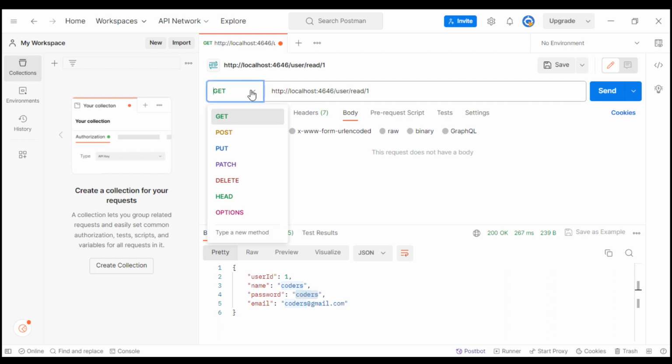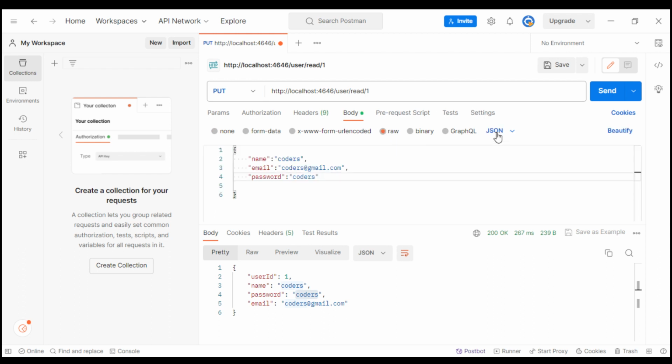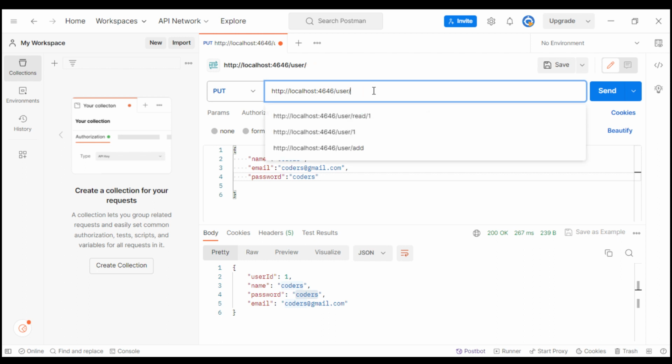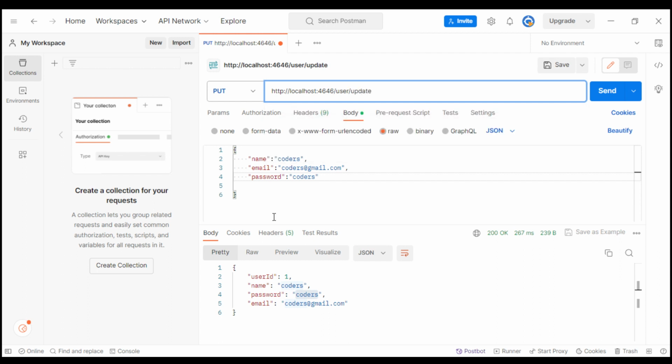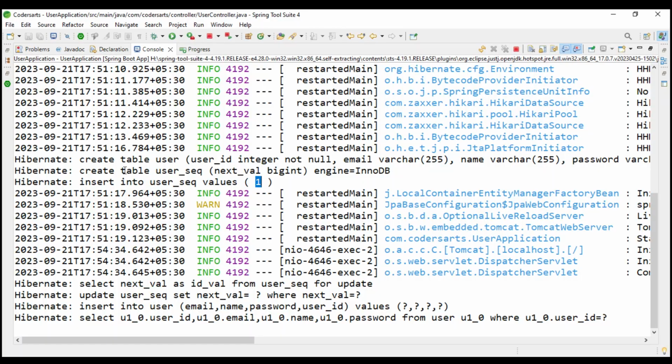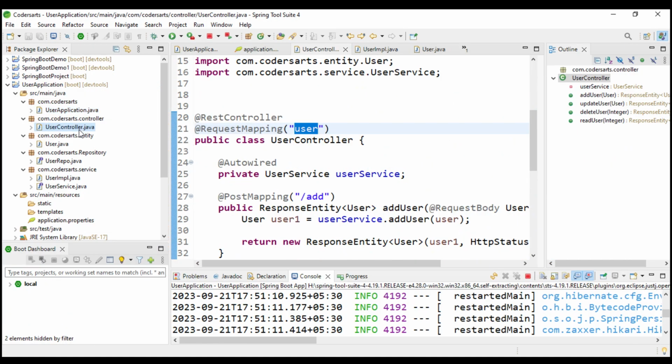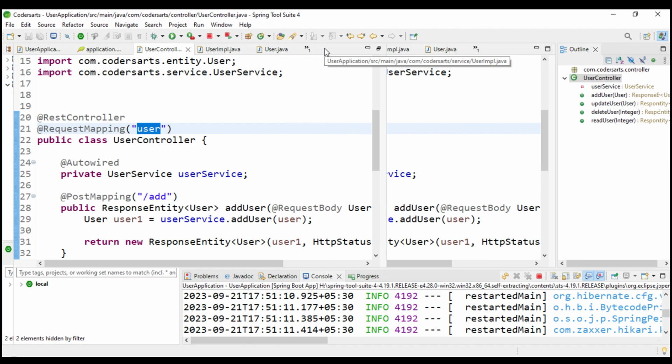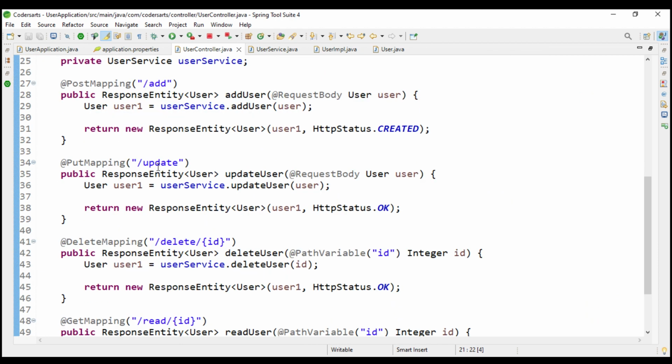Now I am going to update the request, so I will use PUT. I am going to use raw data in JSON format, and I will use update here, because in the controller I used the update URI. I used update for update, delete for delete, and read for read. And with this, we also have to pass the ID in the update.